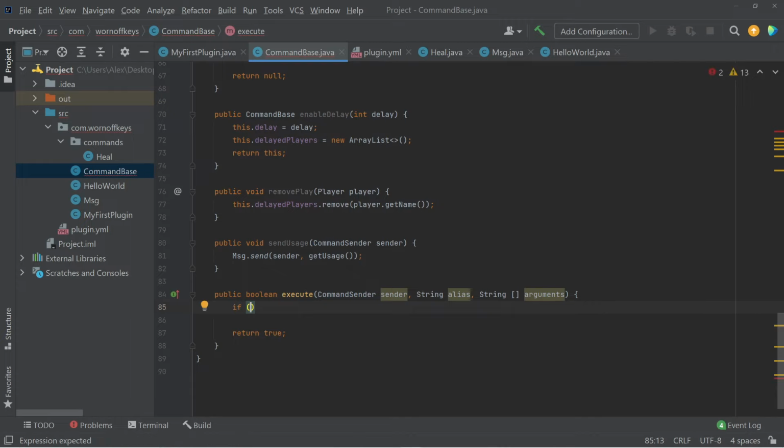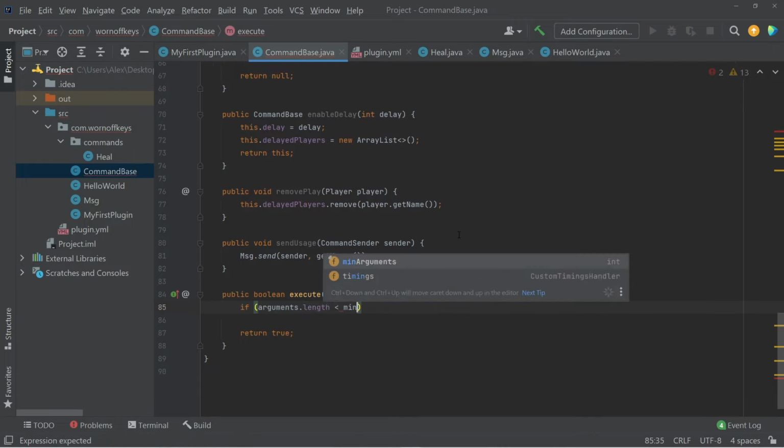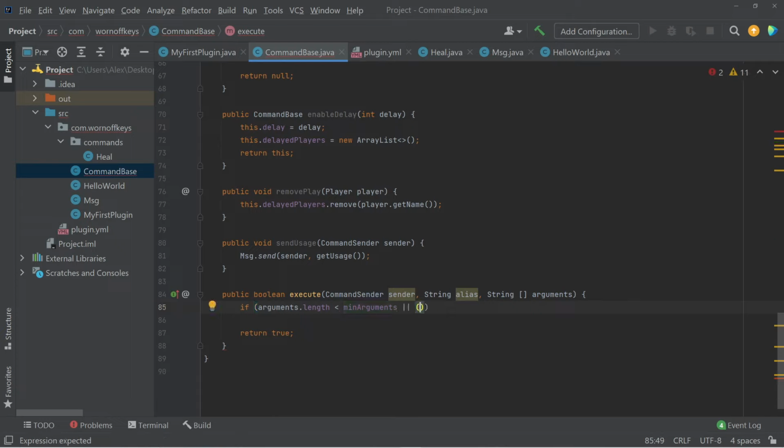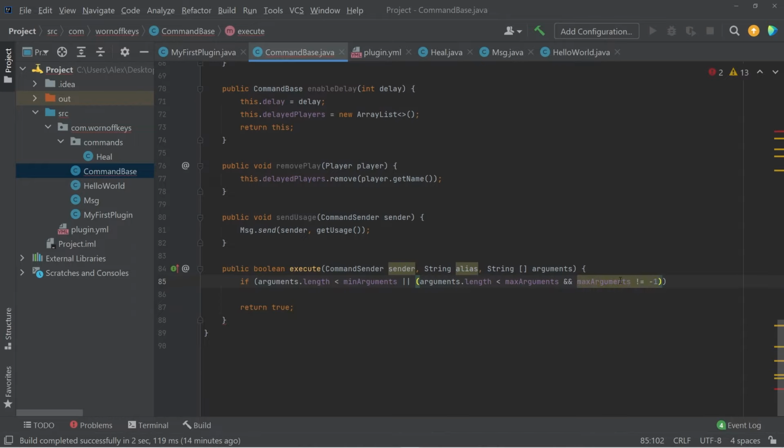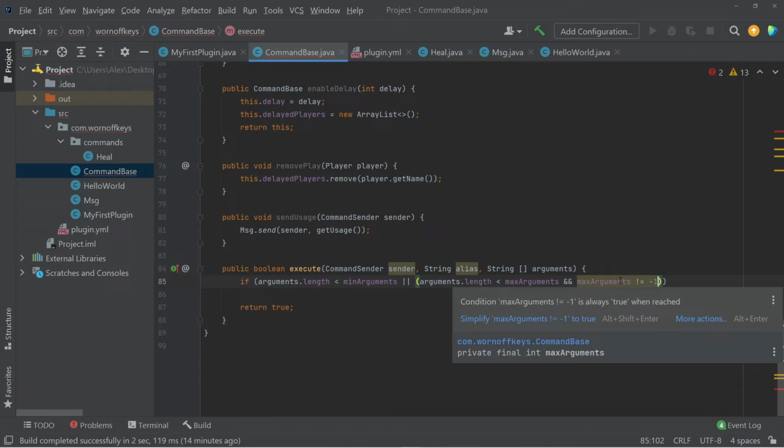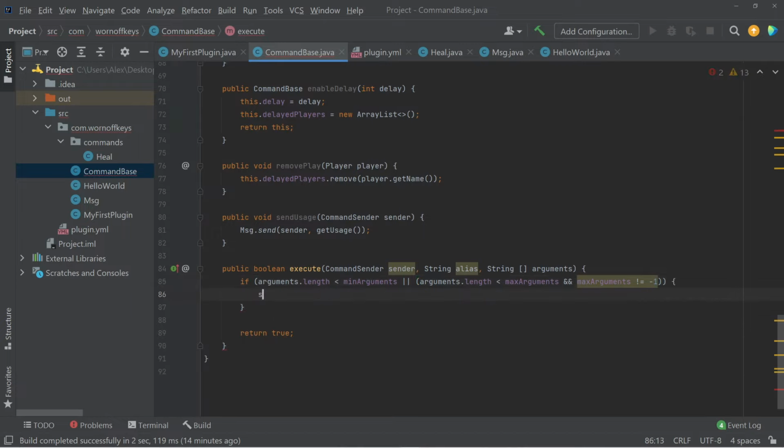So I can say if arguments.length is less than minimum arguments, or arguments.length is greater than max arguments, and max arguments is not equal to -1. So this logic here allows us to pass in -1 to ensure that there is no maximum number of arguments in case you're looking for the user to enter as many words as they want. So if either of these are the case, we can call sendUsage and pass in our sender, and then we can return true. Again, if we return false, it will show the default send usage message. So we're looking to return true in every case here. That way that's not sent, so we can handle that logic ourselves.